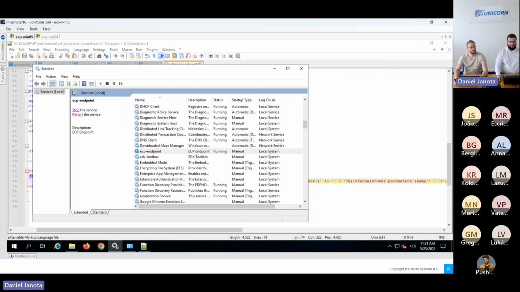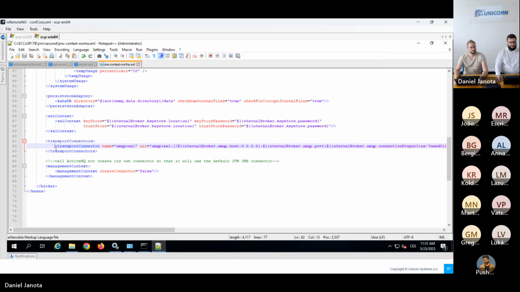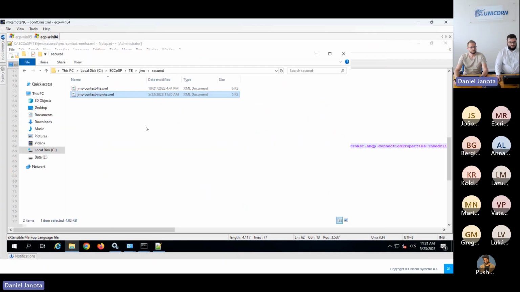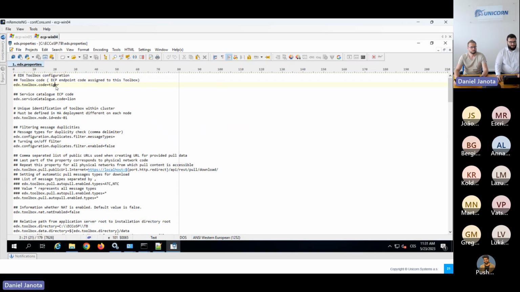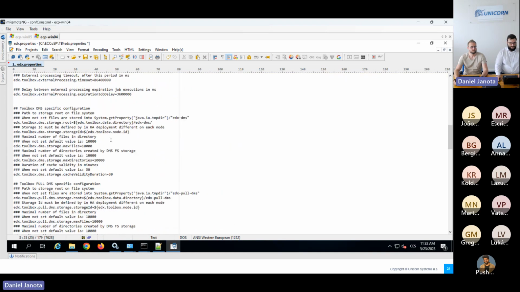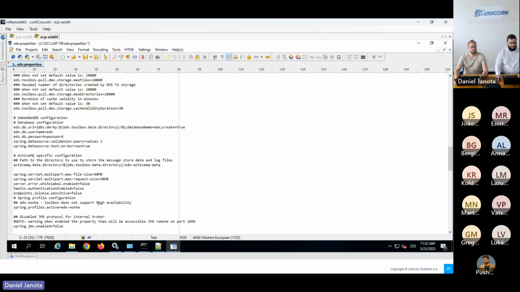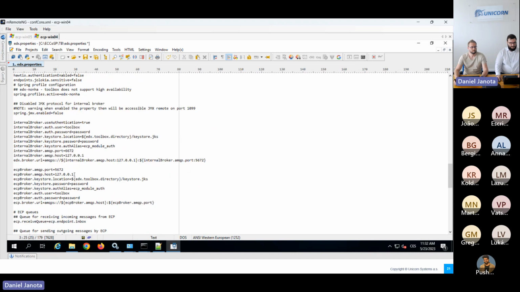It's also possible. Yeah, so I will just quickly change the configuration of the toolbox. And yeah, that's right, it will be better. So I will just change the code. And also, yeah, this address. This is the host of the ECP internal broker. So I will change it to the IP address of that server.